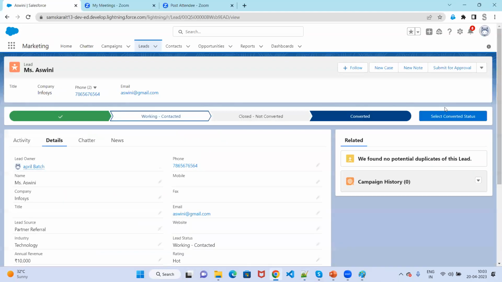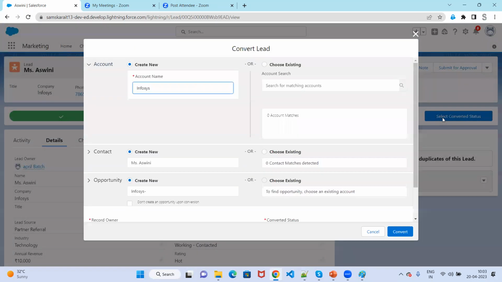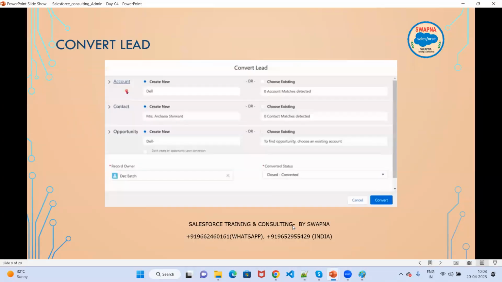Once you click on this button, that means right now this person is interested. We are ready to move this person as an opportunity. When you click on convert, you will see that the screen comes up like this. Convert lead. When we are converting the lead, it has three objects which are linked to it. It is going to create an account. It is going to create an opportunity. It is going to create a contact.